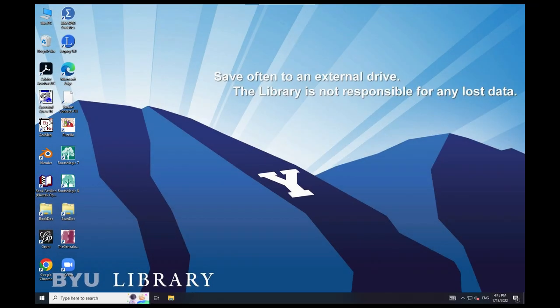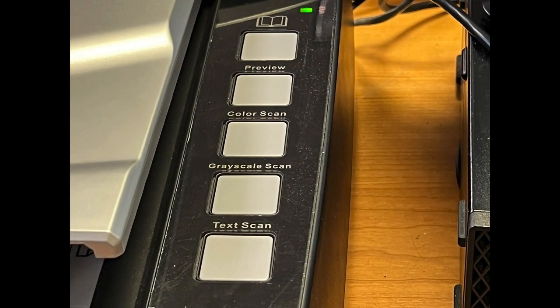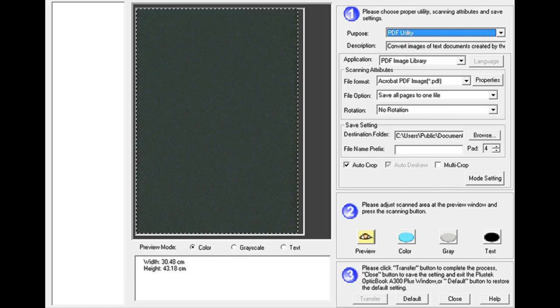To start scanning, log on to the BYU Family History Library and click on the Plustek Book Pavilion icon to start the scanning program. When the scanner is on, you can scan directly using the five buttons along the right side of the scanner: preview, color scan, grayscale scan, and text scan. Using the side buttons will open the Plustek Book Pavilion software, and you can then set the functions of these buttons. The scanner will automatically begin scanning.